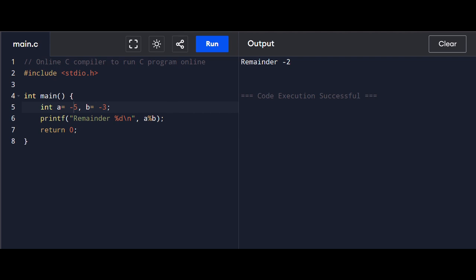Now relational operator, one example here is shown, the less than. Supposing 12 less than 20 is displayed, it returns a 1. So in C, the result of a relational operation won't be shown as a Boolean value, it will be shown as a numerical value. 1 will refer to a true and 0 will refer to a false.